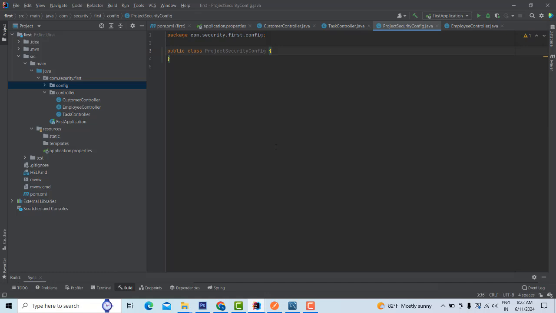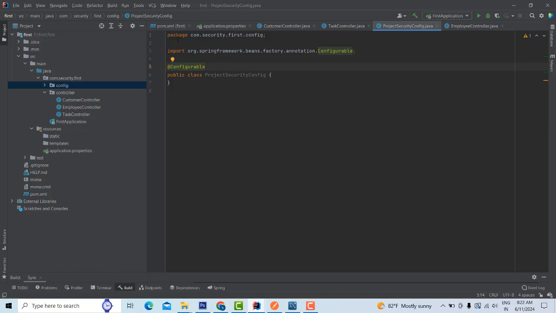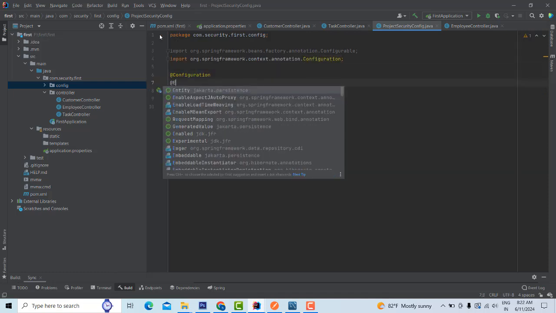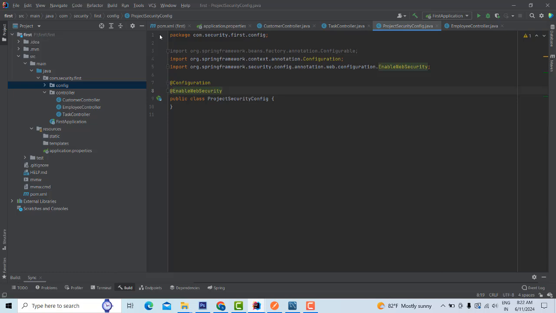First, we have to implement the annotations. The first annotation we have to write is Configuration. The second one I am implementing is EnableWebSecurity. This is a bean class. You have to use the security chain. In every class, you have to set a bean.